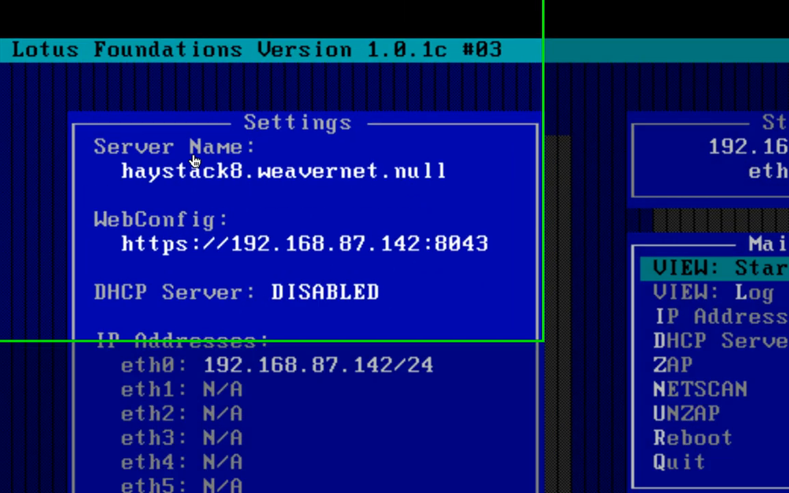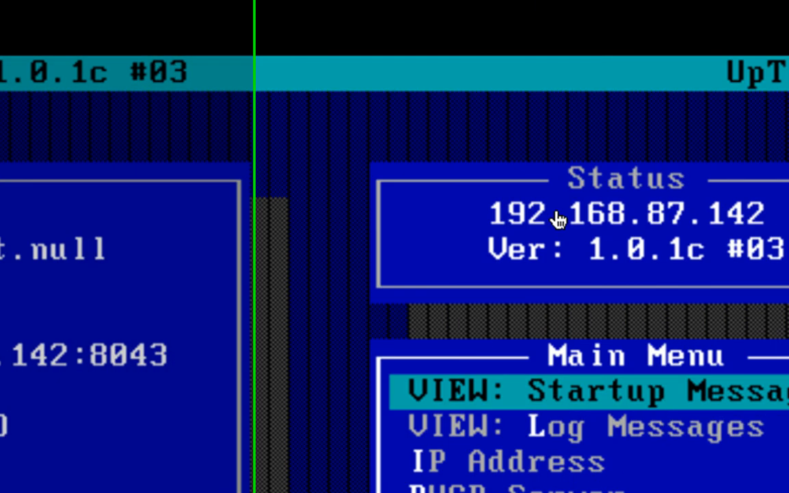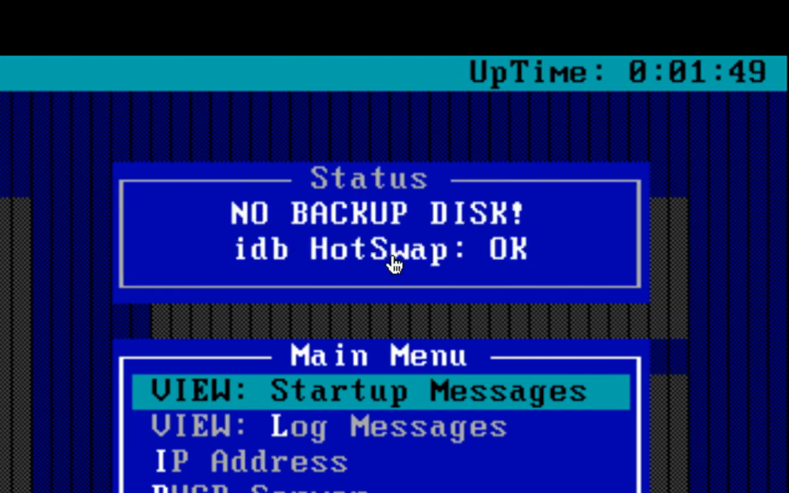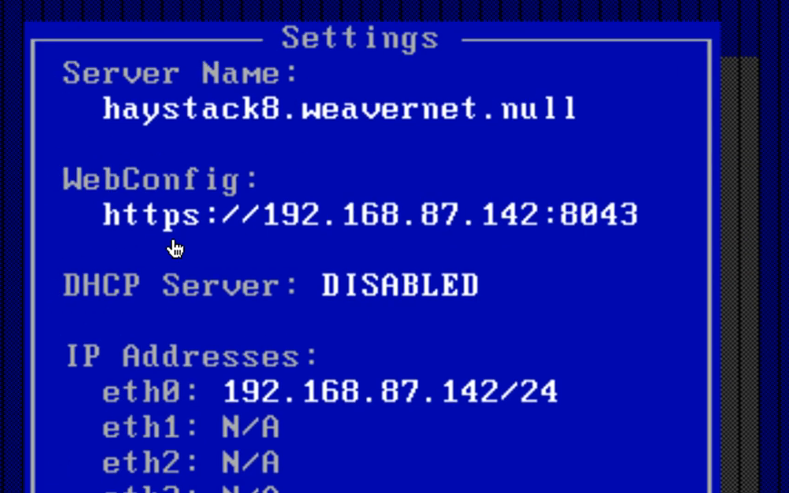Here it shows the name of the server, which we can change when we go to configure it. It's got a bit about the status of it, its IP address, an Ethernet port that's running, and the drives are okay and that kind of stuff. So we can now configure it by a web browser. We need to type this address, https://, and the IP address and this port number into a browser. So let's do that.